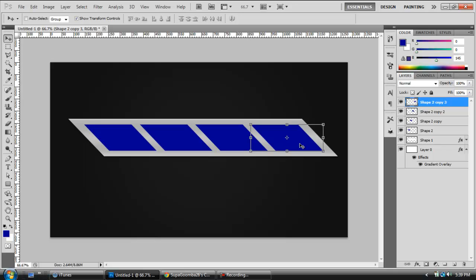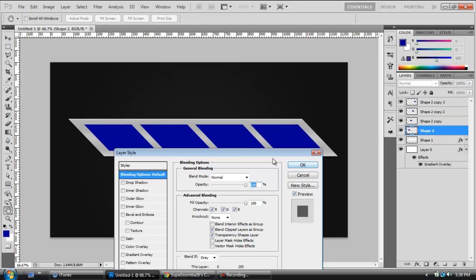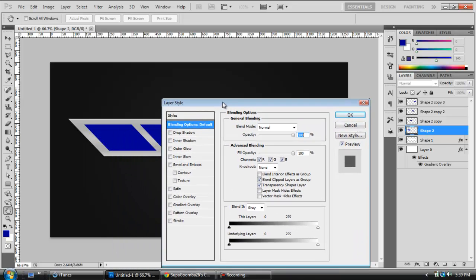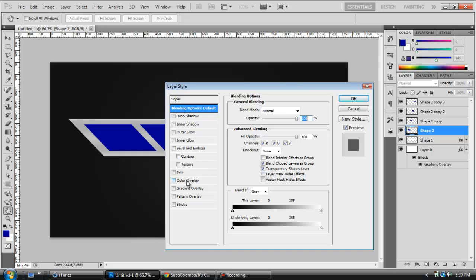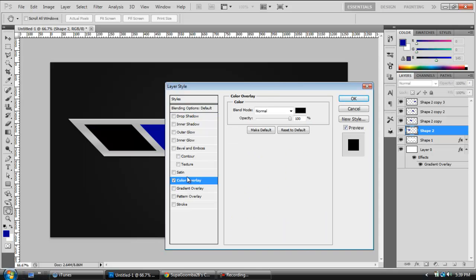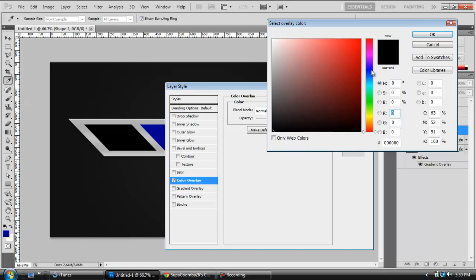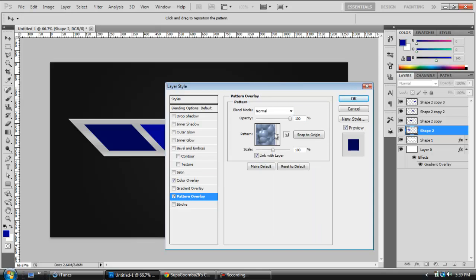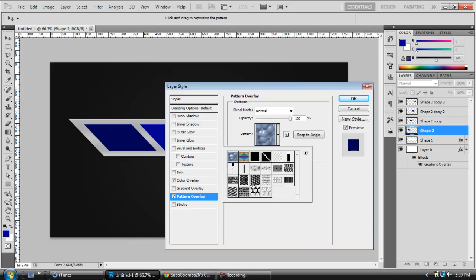Now it's starting to take some shape, but what you want to do now is go to your first one you did, shape 2. It'll probably help you to rename these too because it's way easier just to get the naming out of the way. Now you can go with a color overlay. Go with a darker blue than the one we had. Get a nice pattern. Metal mesh is really good to use. A lot of people like to use it.